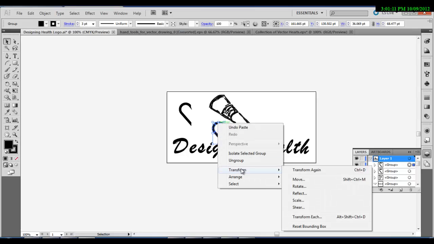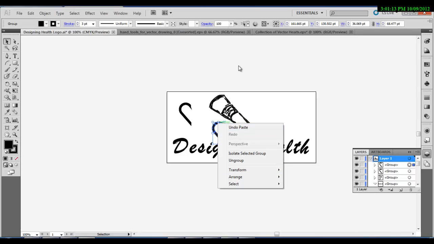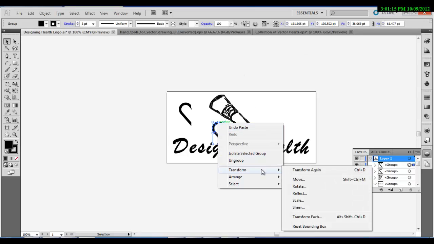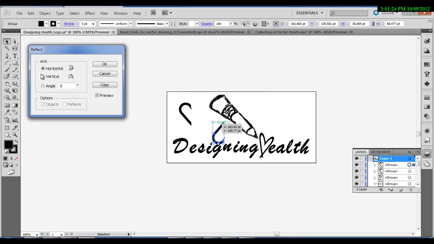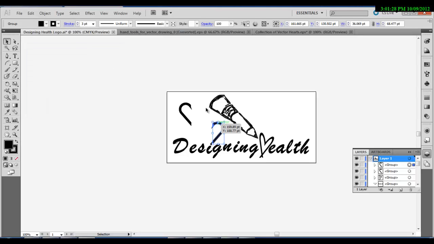So you use the right click, or you can go up to the top. There's usually these functions up here as well. You just basically go to transform, and you can do all sorts of things. You can rotate it, you can flip it. In this particular situation, I wanted to reflect it. So you notice here, if it was a horizontal reflect, it would look like that, but I want a vertical reflect. So I say OK. And now I just reestablish my little heart.